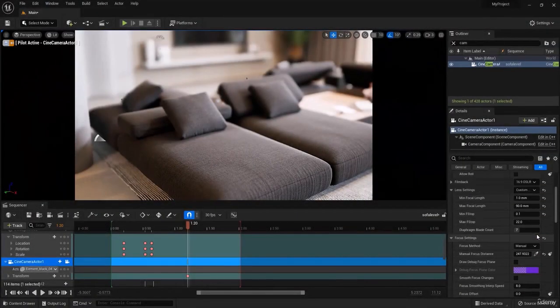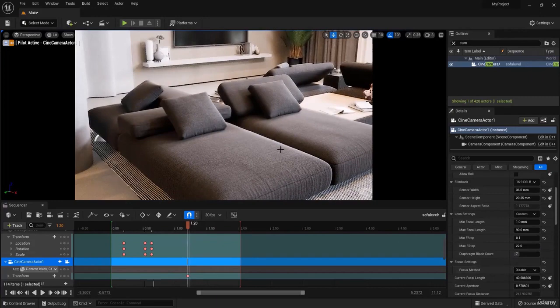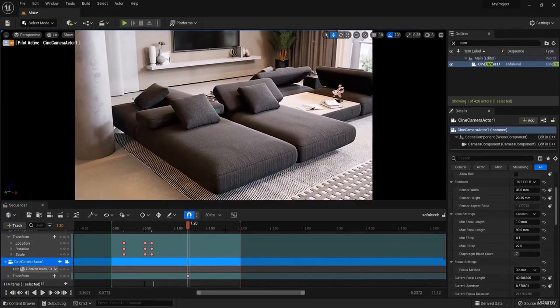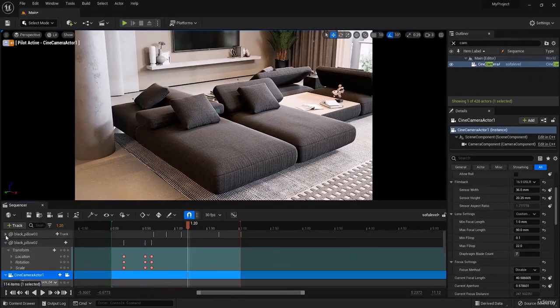All right, so let's talk more about focus, and with that we can create a lot of attractive videos. But before that, if we go to focus setting on the right and go to focus method and put it on disable, we won't have any type of focus in our scene. Okay, so keep that in mind.